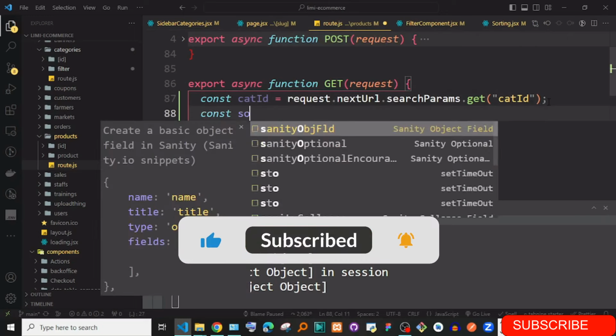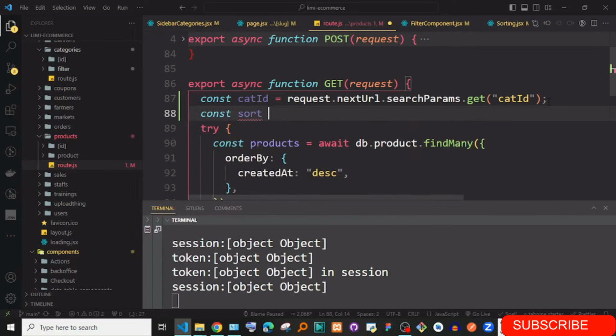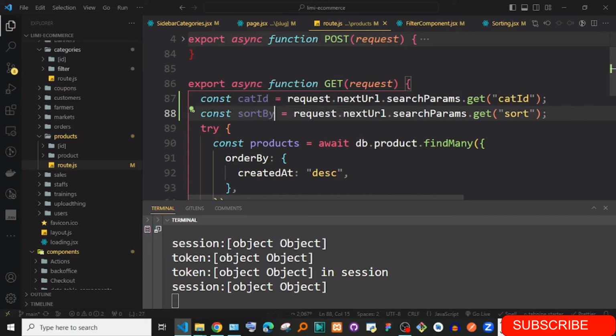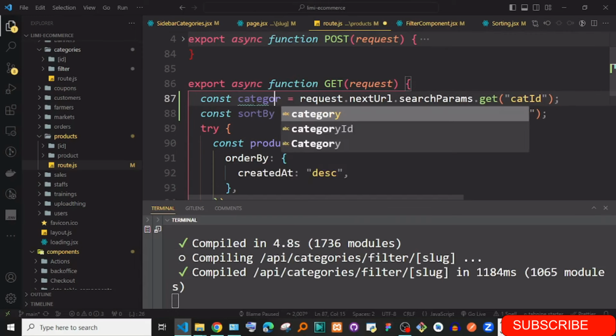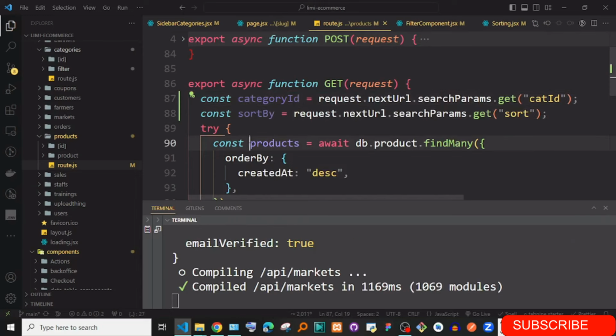And then we could also just say const, we can get others, the sort, for instance, and we could just get them also from this .get('sort'). Okay, we'll be just getting them like this. So we can say sortBy, and this one we could also call categoryId. We could just get this.